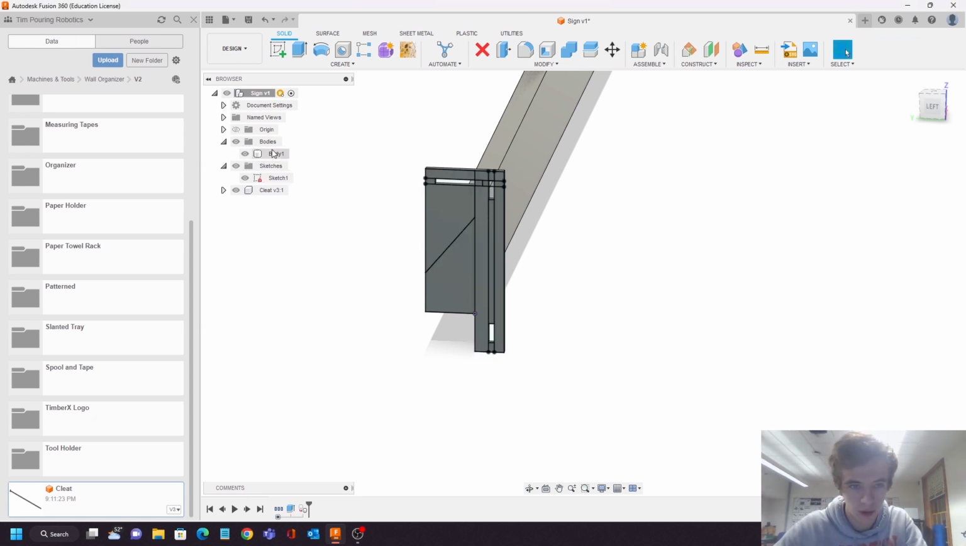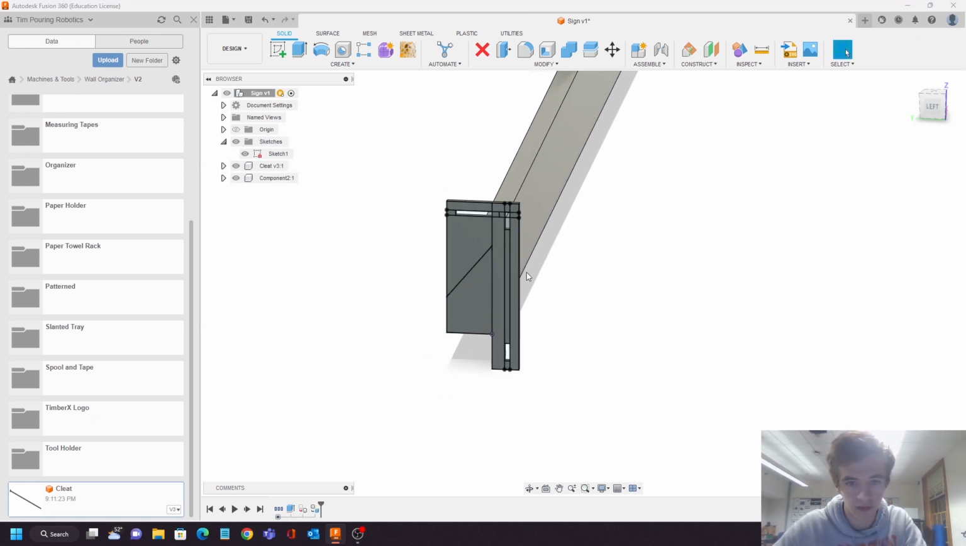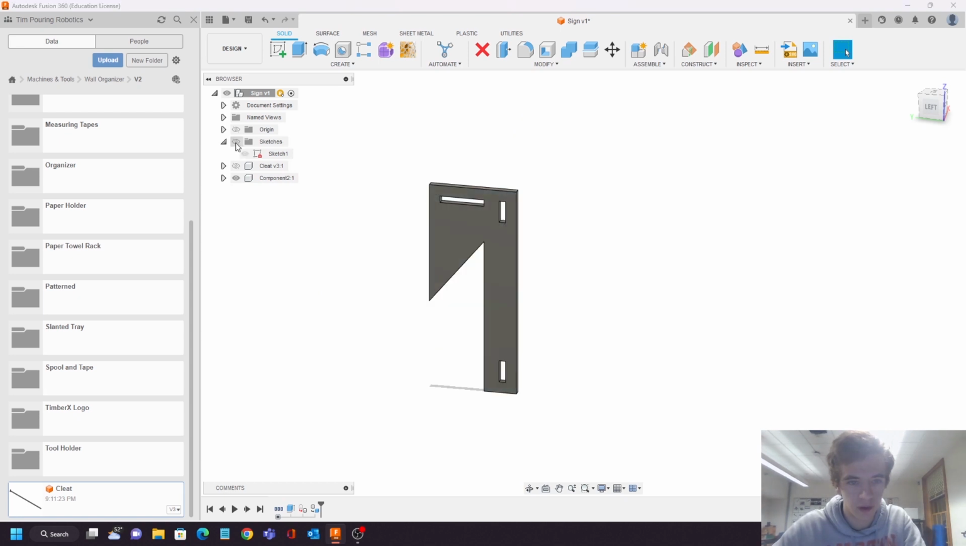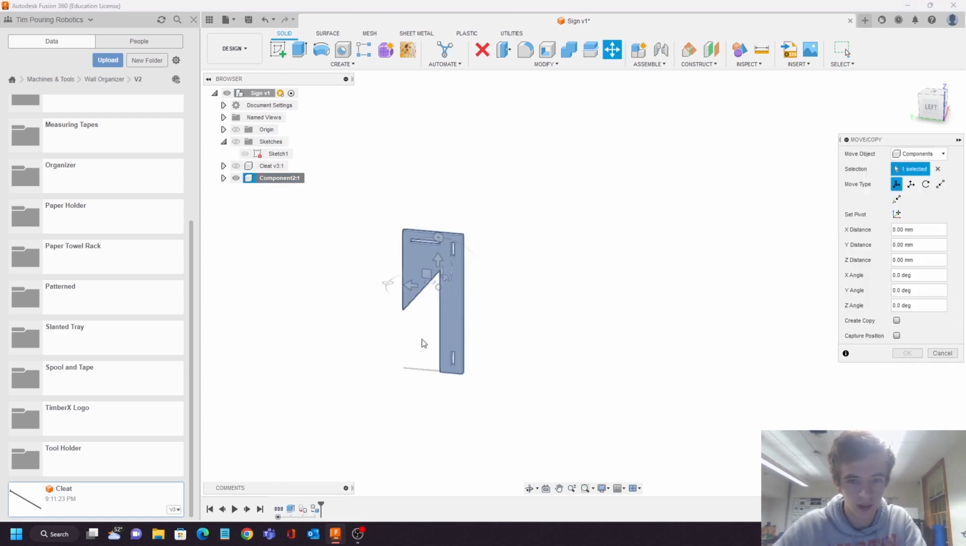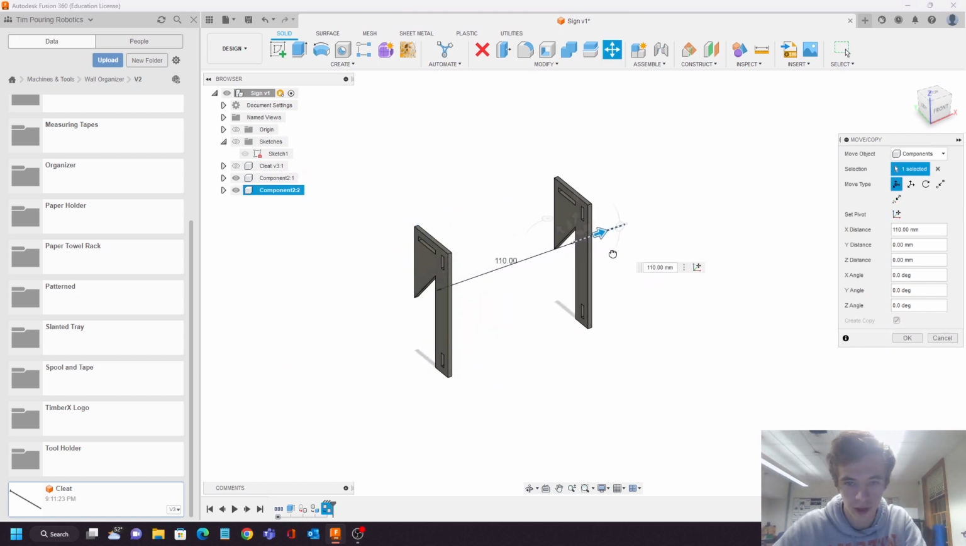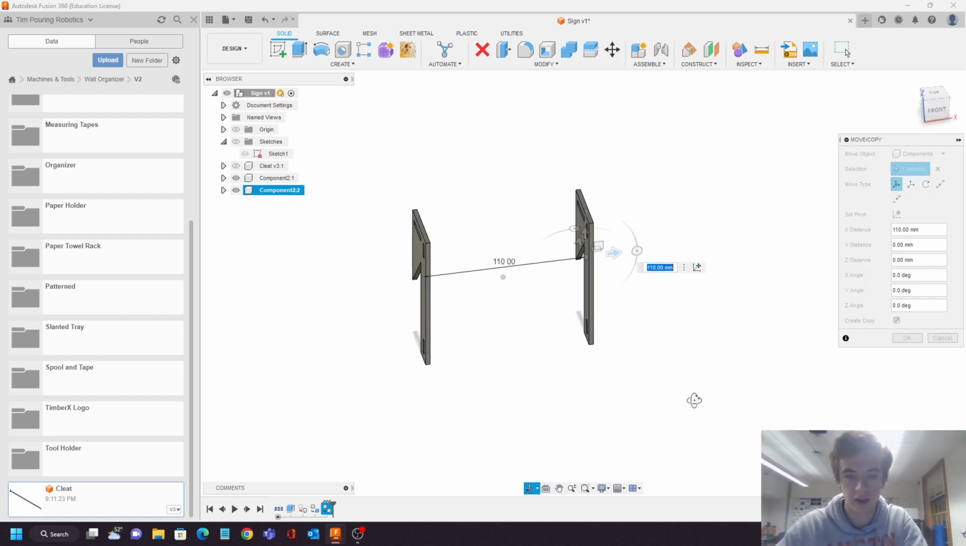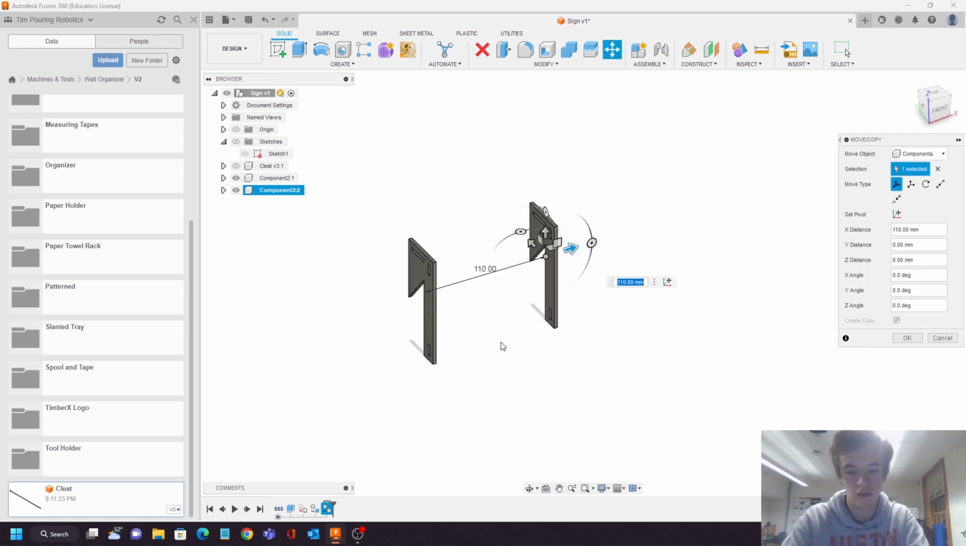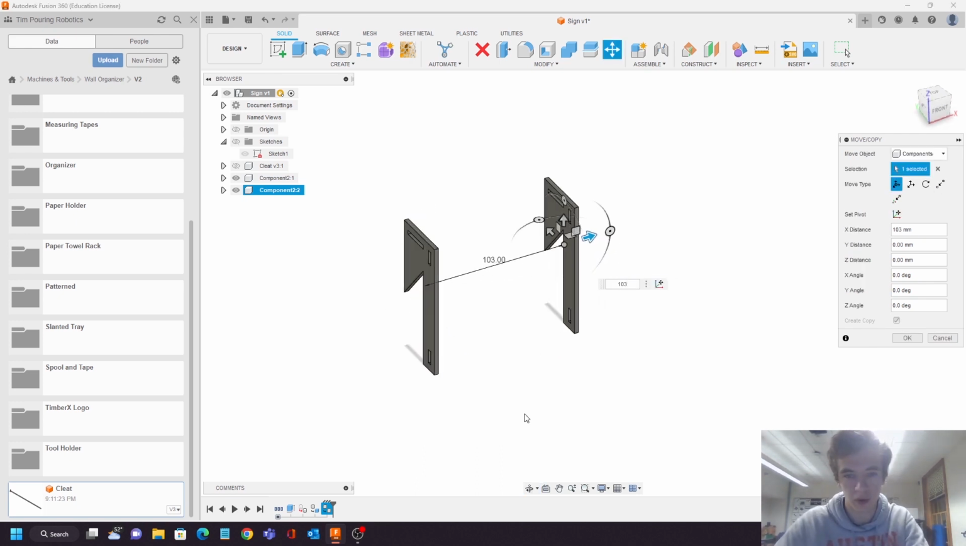Sounds good. We can go ahead and make this into a component. We don't have to, but it's just going to be easier long term. All right, so let's go ahead and hide this cleat because we don't really need it right now. And same with the sketch. All right, so let's take this component and copy it. Create copy. We're going to drag it out. And if we want the distance between this face and this face to be 100 millimeters, we're going to actually have to change that to 103 because the thickness of the material is 3.